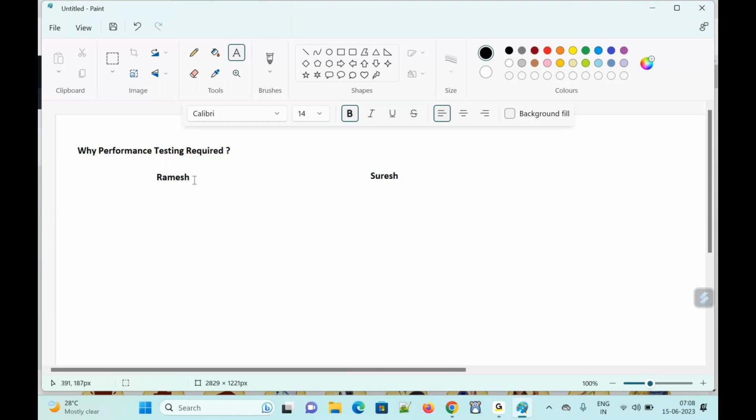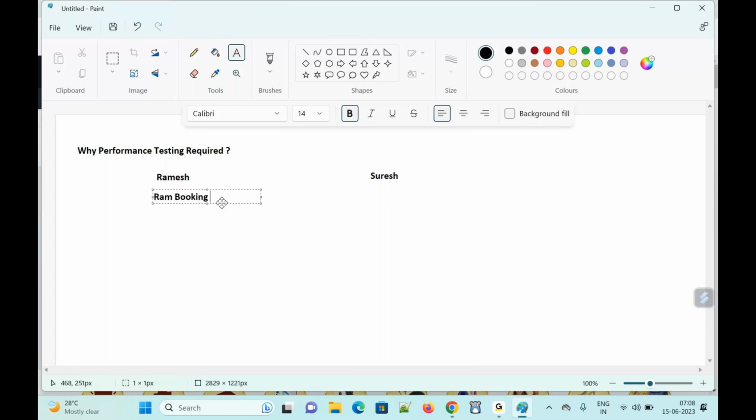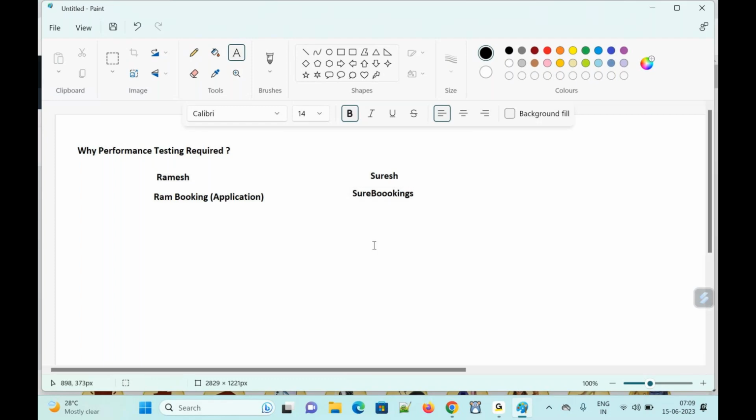Then they decided to develop their own application. That's the reason Ramesh developed one application, Rams Booking. In the same manner, Suresh also developed an application, Sure Bookings. Both people went to a software company and gave their project to them. They developed two applications, one for each.